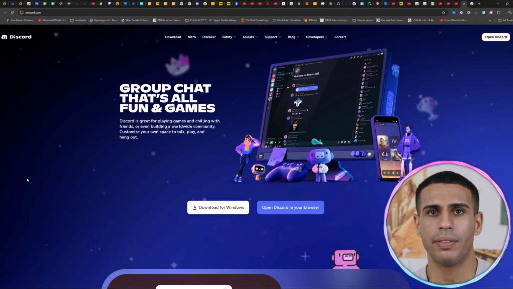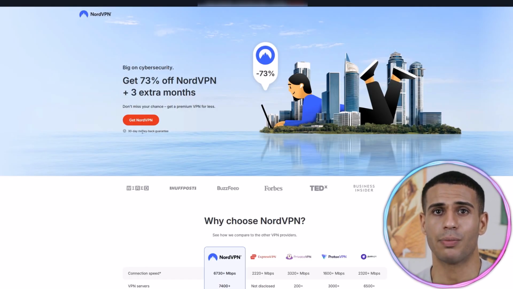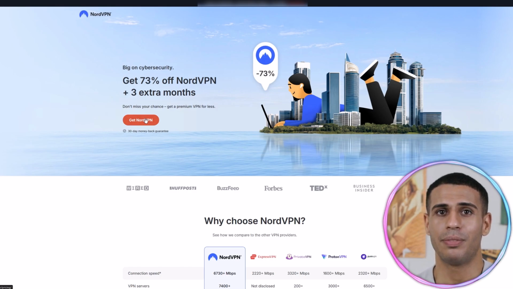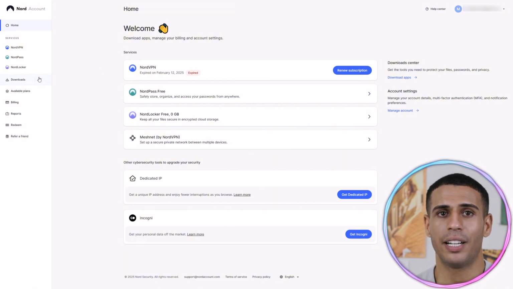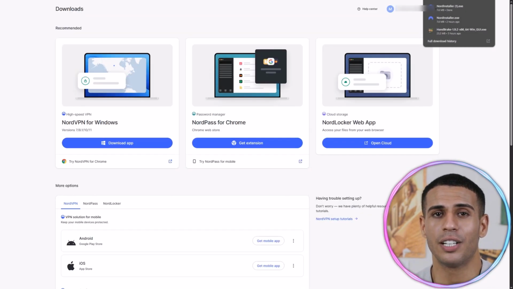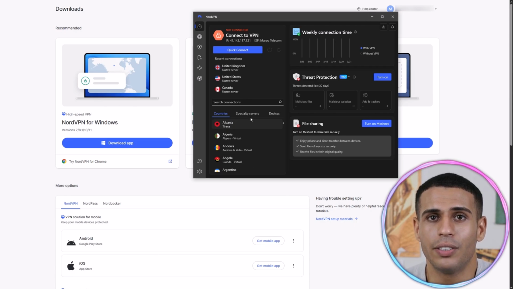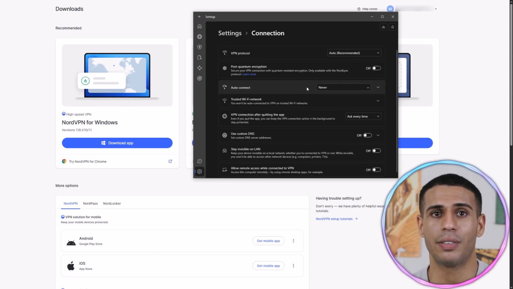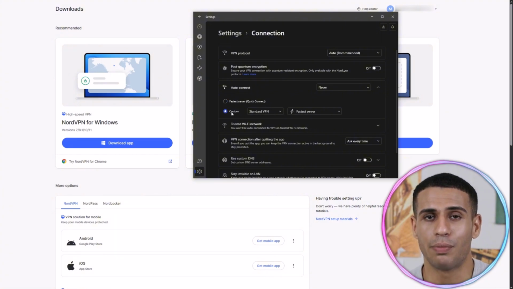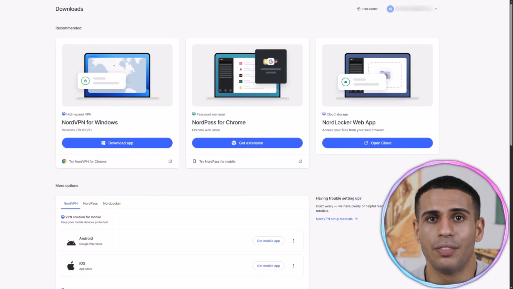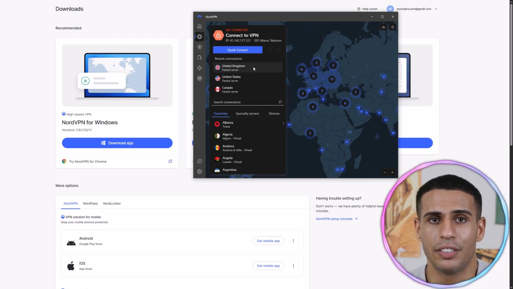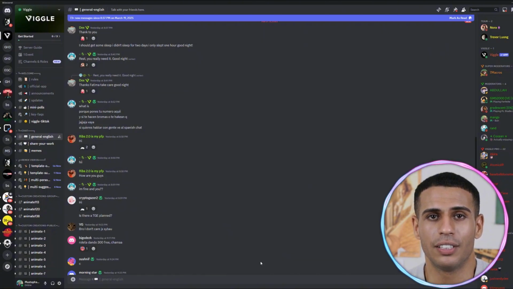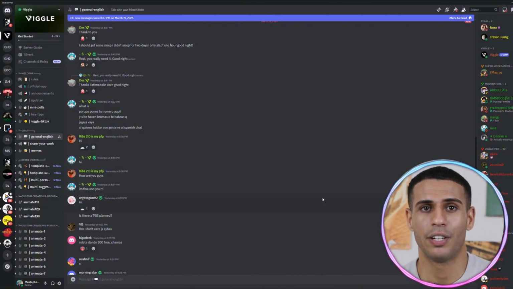Here's what to do. Step 1. Click the NordVPN link in the description to sign up. Step 2. Choose your plan and create an account. Step 3. Download and install NordVPN on your device. Step 4. Open the app and go to Settings, Auto Connect. Enable obfuscated servers. Step 5. Connect to a server in a safe country, like Germany, the Netherlands, or the US. Step 6. Open Discord. It should now load completely and everything will work.